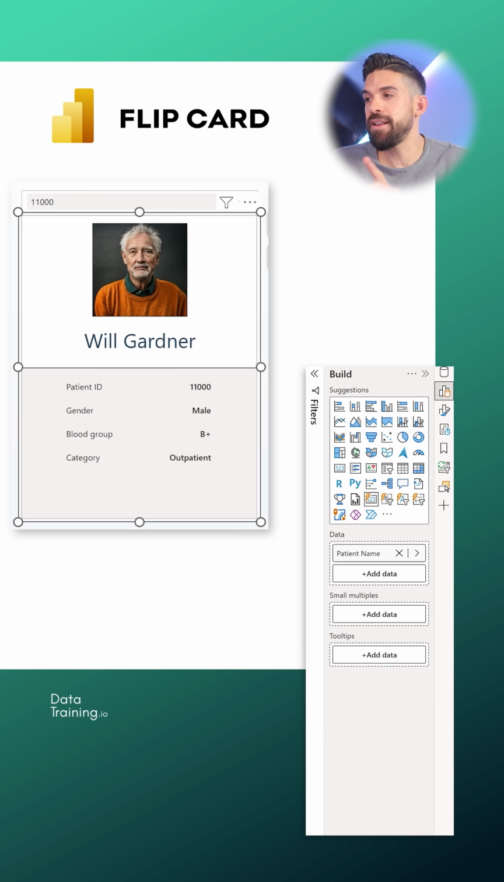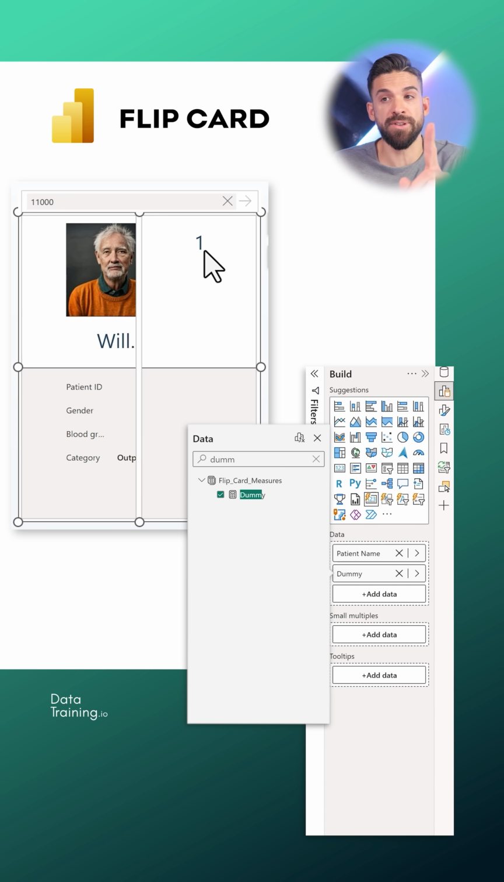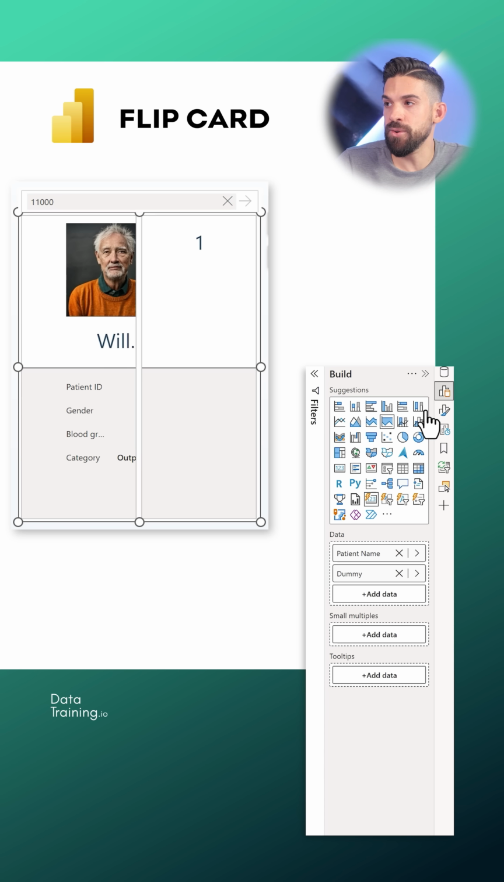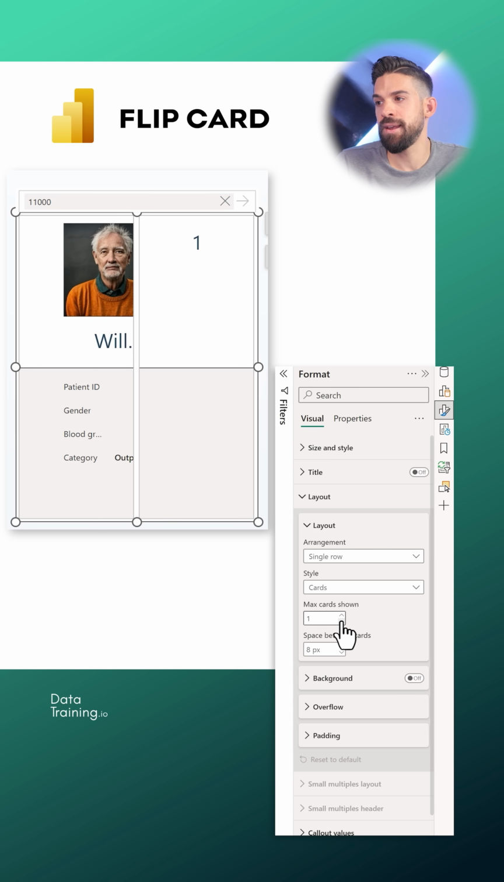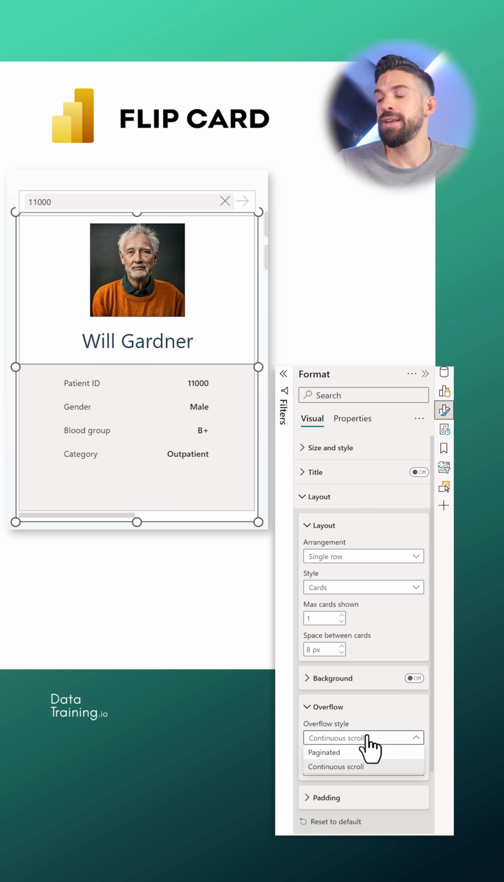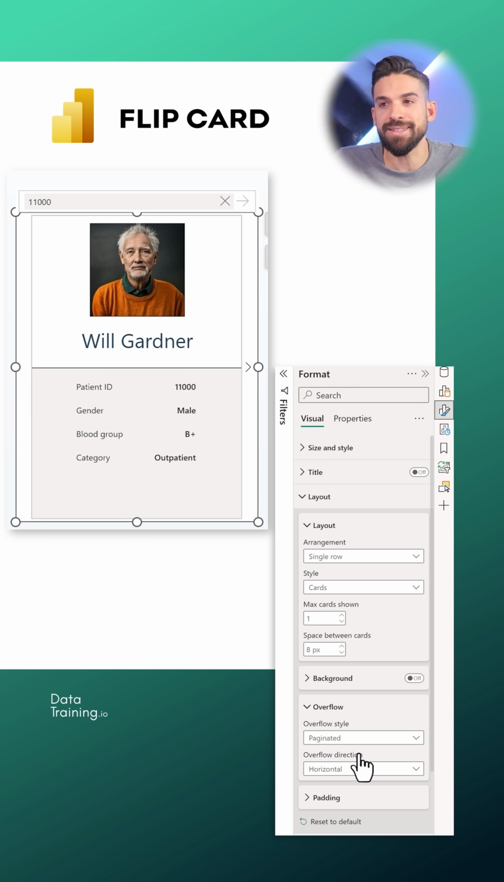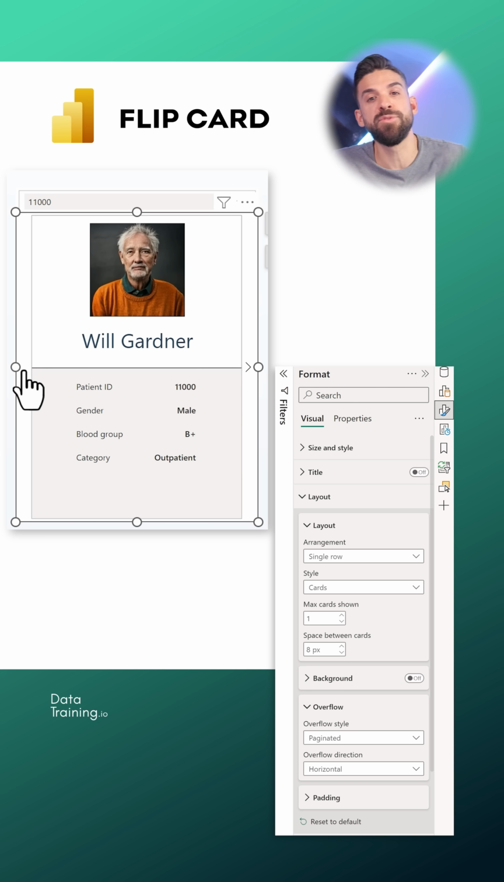So we're going to add a dummy measure to the data field. Now here, my measure just returns the value 1. We go to formatting. Then you can go to layout, and I want to have a maximum of 1 showing. We go to overflow, where we can change it to paginated. And that's it. You see, now I have a little arrow that lets me flip to the next one.